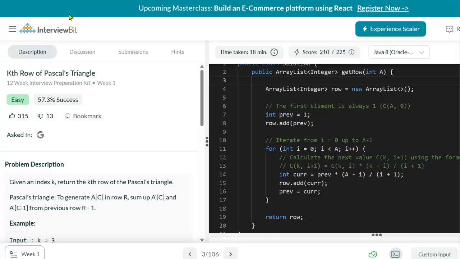Today's problem is kth row of Pascal's triangle. This is on Interview Bit as part of their 12-week interview preparation kit. So you can pause the video, go over there, try the problem, come back, and we'll walk through it.